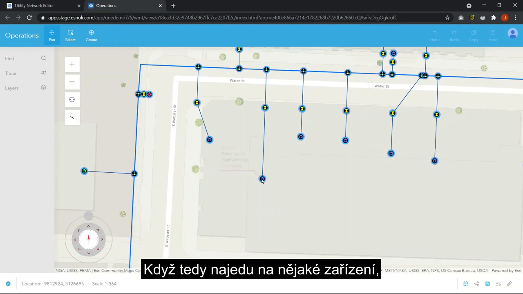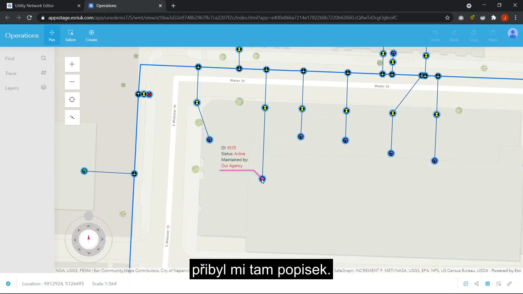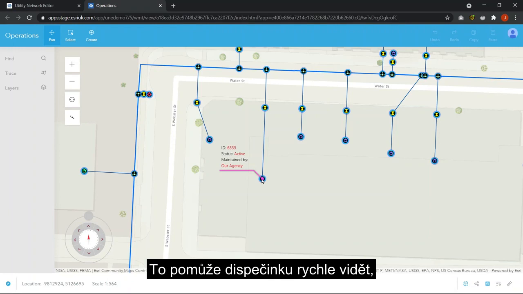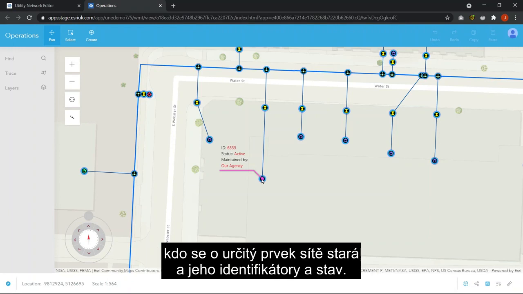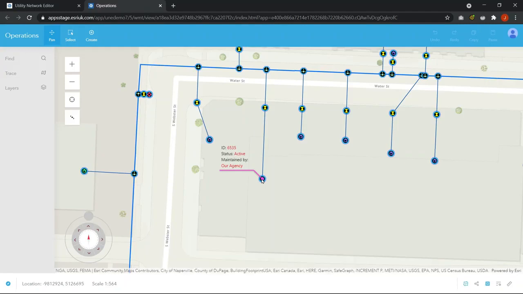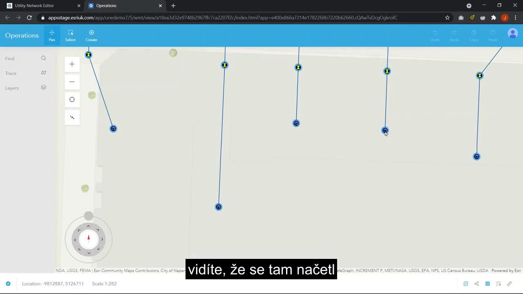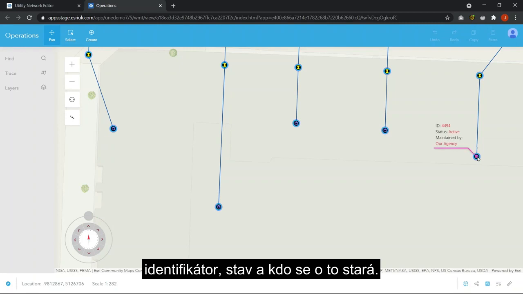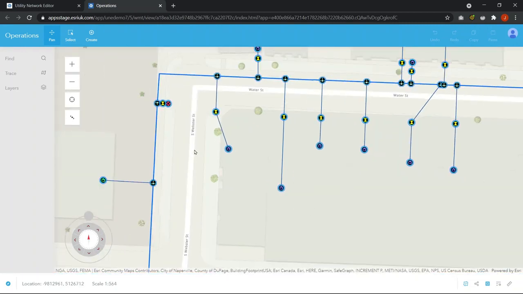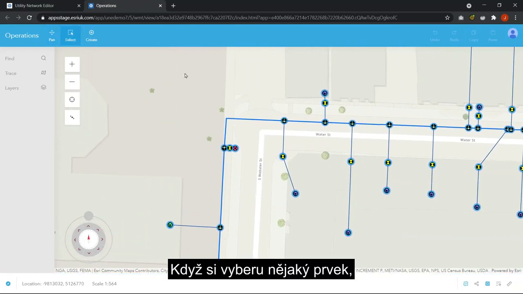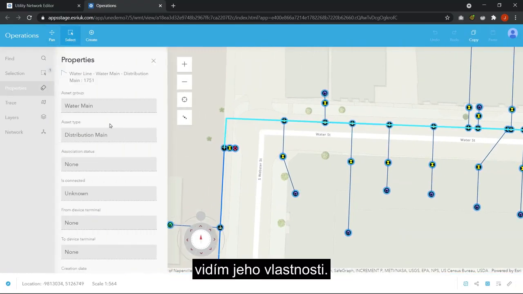So if I hover over one of my water devices here, you can see that I've added in a label. This is to help the operations team quickly see the identifier and the status and who maintains different assets on the network. So if I just have a look at this device over here, you can see that it's from the features picking up the ID, the status, and who maintains it. If I select any of my assets, I can see the property information, but I'm not able to make an edit. It's in a read-only mode.